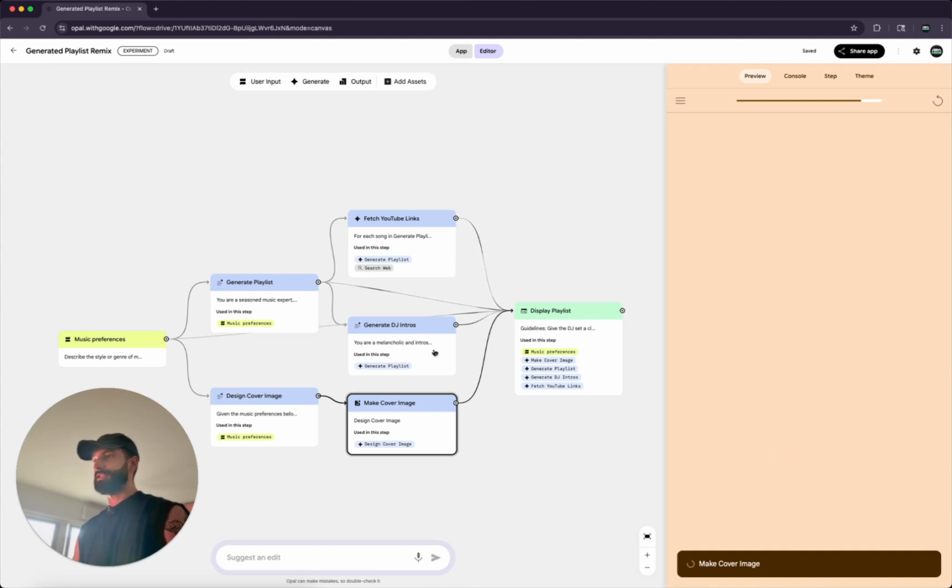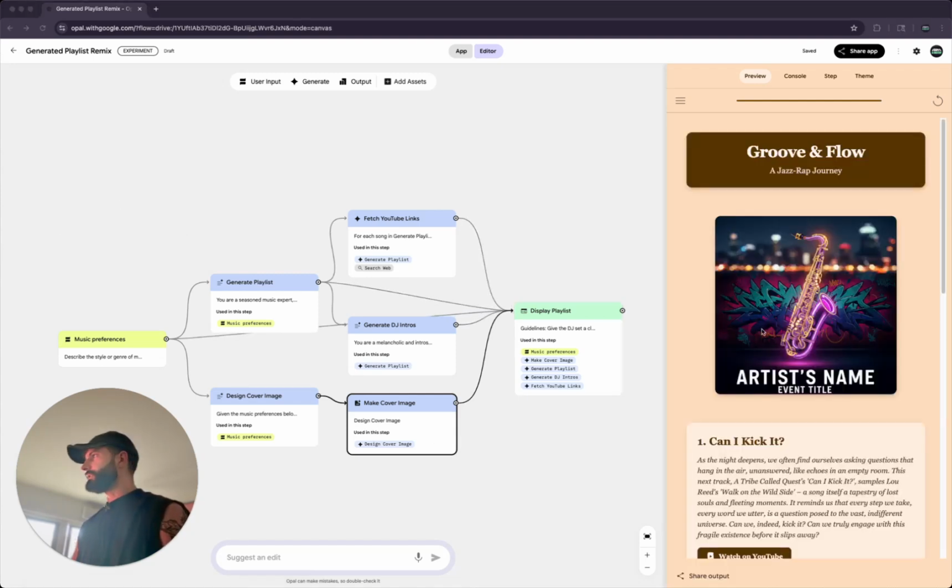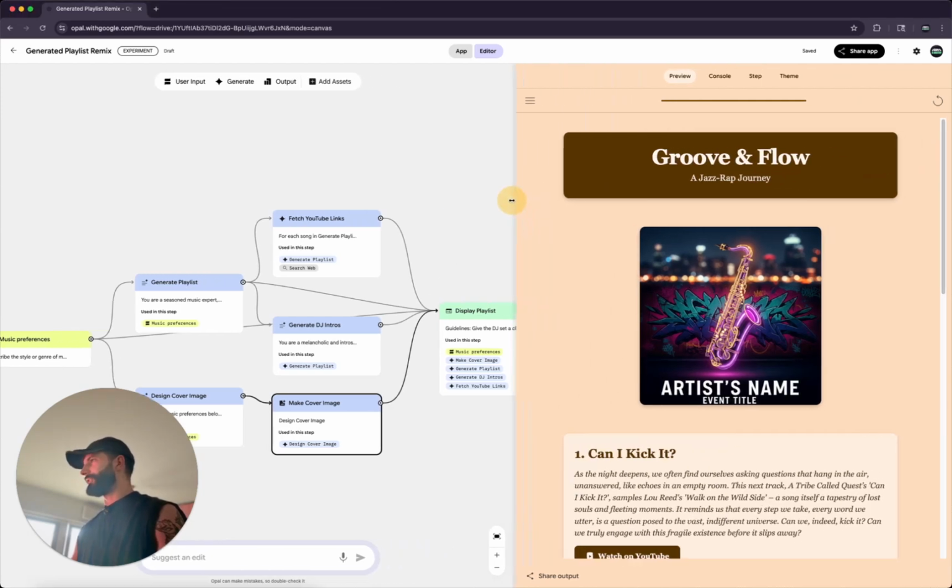I'm very intrigued. It's been a hustle lately to find good music, especially on Spotify. I don't know. The recommended playlists are always super weird, dude. So let's see if Google Opal can save the day. So here is our output: Groove and Flow, a jazz rap journey.